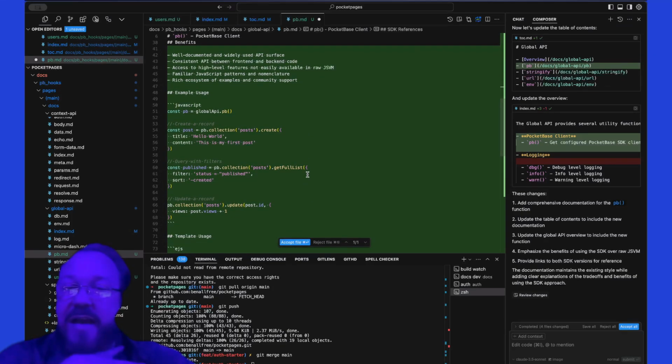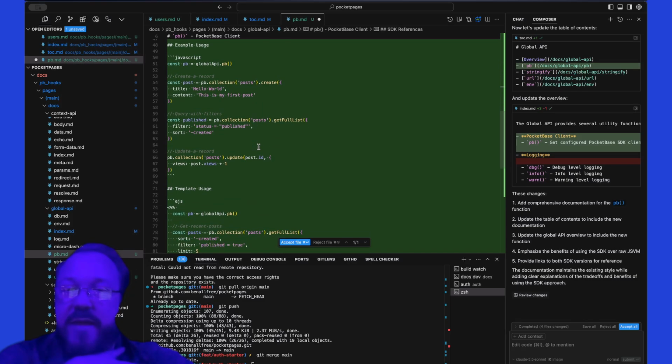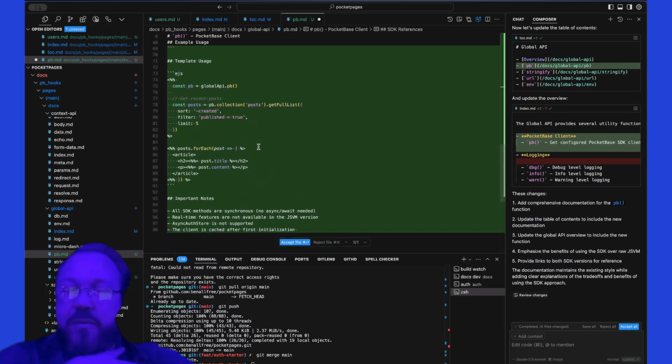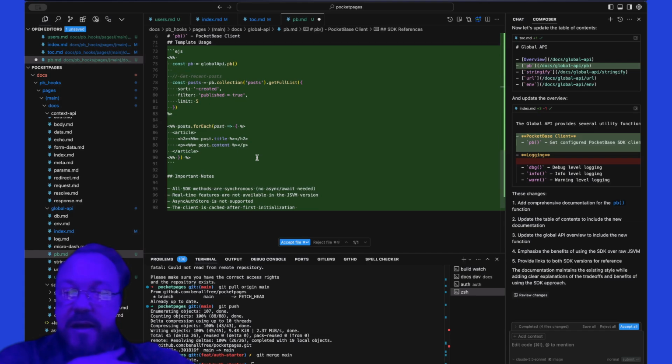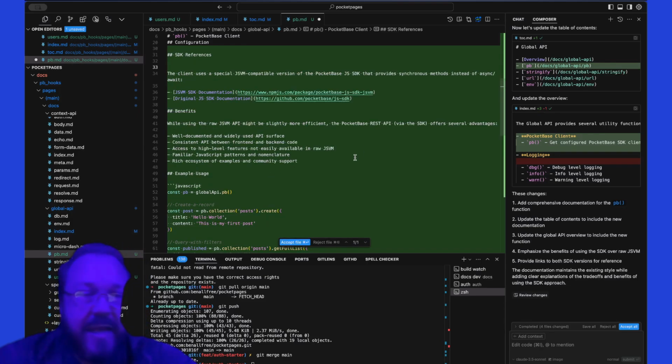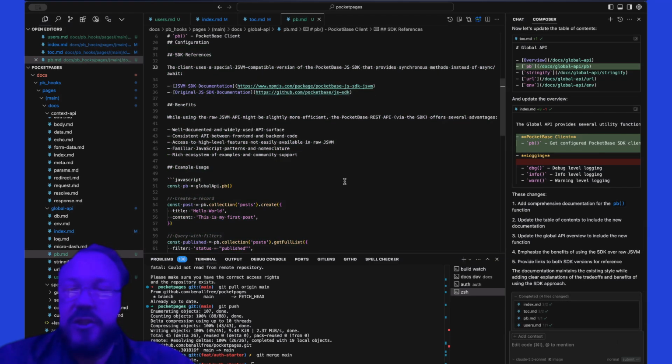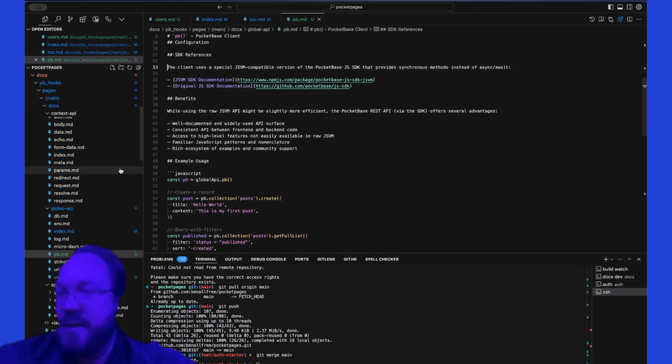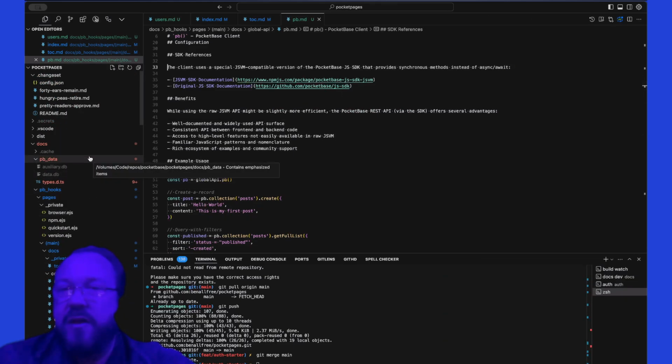Yeah, perfect. Exactly. Example usage. Right. Yeah, cool. Right. Oh man, Claude, you're doing great. Real-time features are not available, right? Async auth storage not supported. The client is cached after the first initialization. Dude, Claude, kicking ass and taking names. Good job, Claude. All right, so we have added some documentation for all of this.